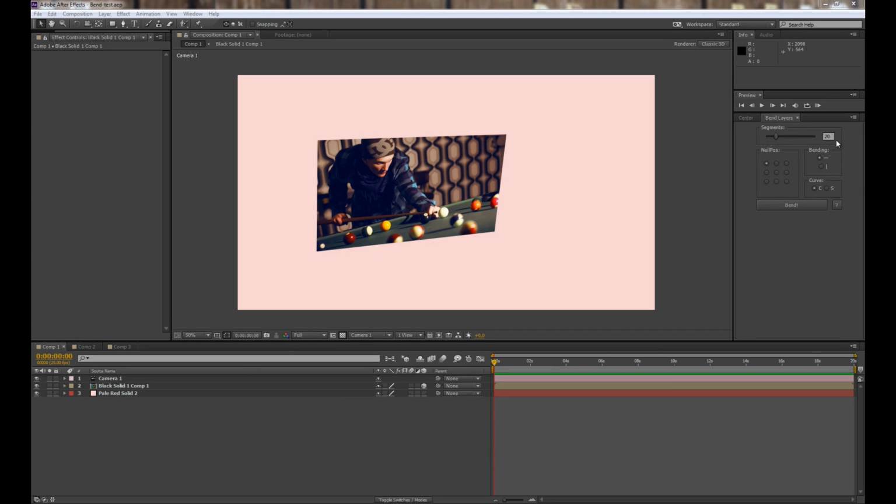Segments is the amount of cuts that will happen to your layers. The more you pick, the smoother the bend will get. Null position is where your null controller will be applied on the layer, but also where the bending will occur.